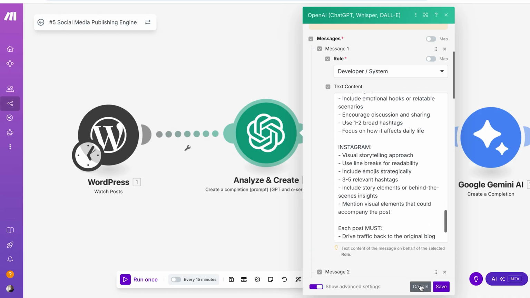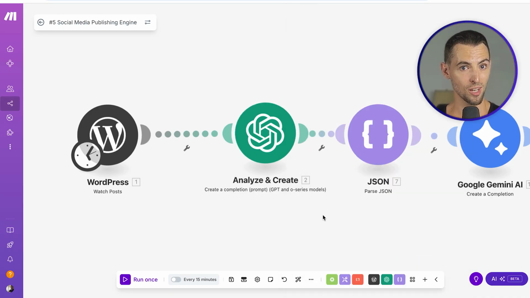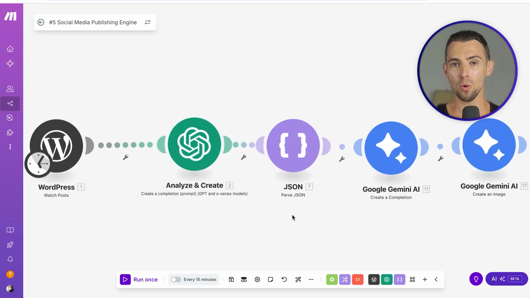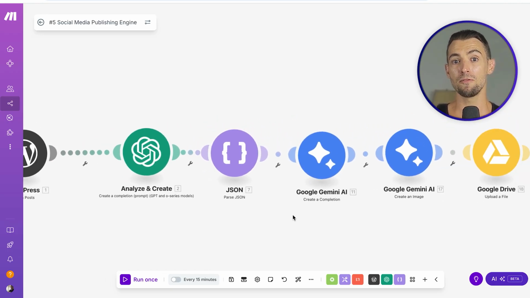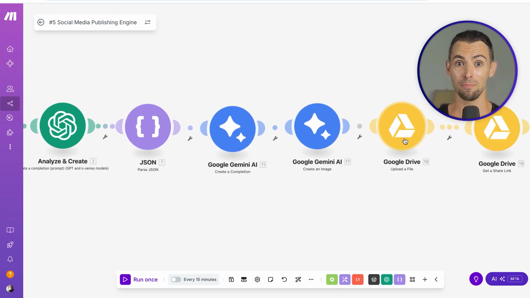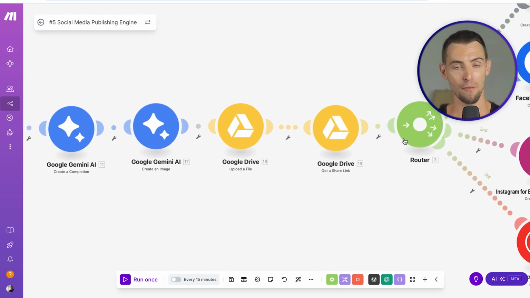Then it creates platform-specific versions of that post. So you get the short, punchy copy for X or Twitter, more visual posts for Instagram, and a more professional tone for LinkedIn. And because it's tailored to each platform, it actually sounds like you know what you're doing instead of blasting the same exact thing everywhere.